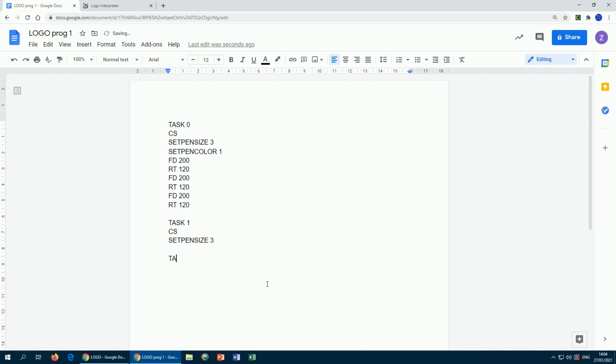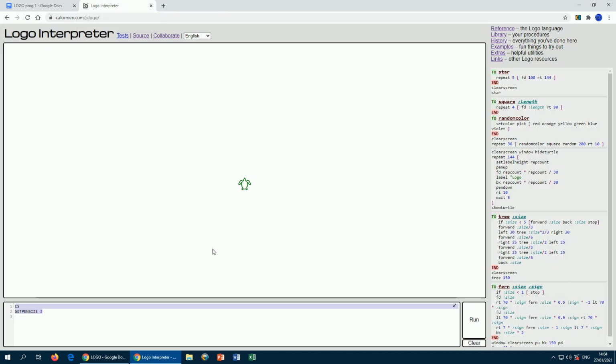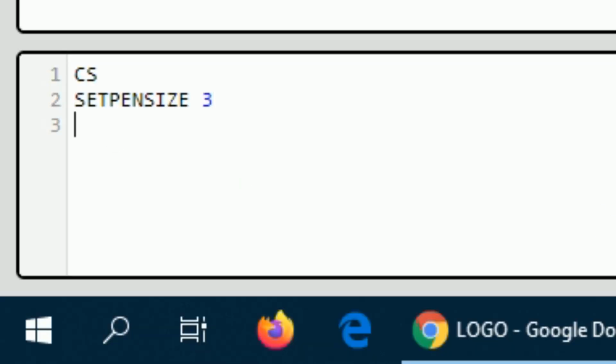Before we go back, we're going to type in task 2, just so it's ready for us when we come back here. We're going to go back to our logo interpreter. So this time now on line 3, we're going to put set pen color to, I'm going to put 1, but you can choose which one you want to use from 1 to 14. Don't use color 7 because that's white and we won't be able to see it on the background here. Okay, so let's just keep it simple and put set pen color 1.